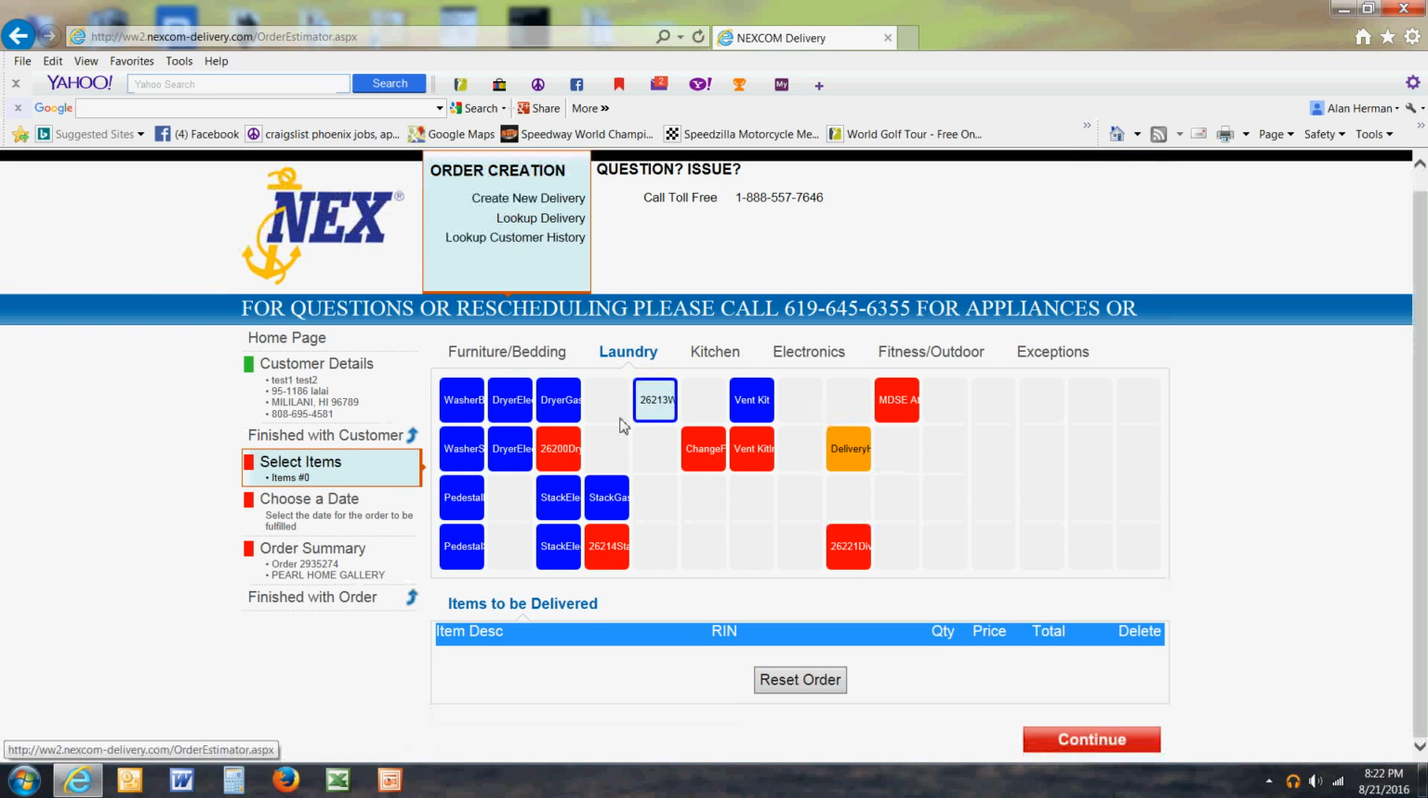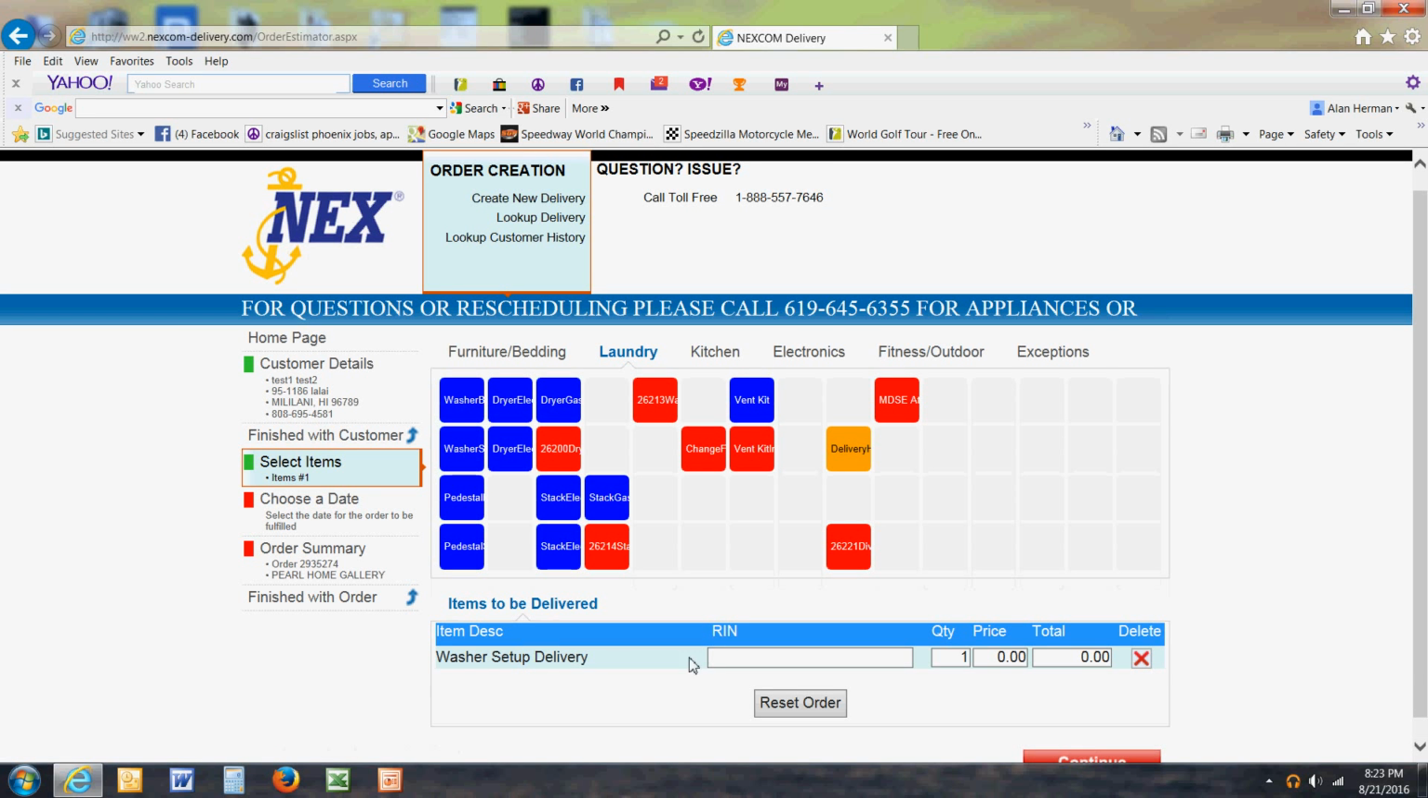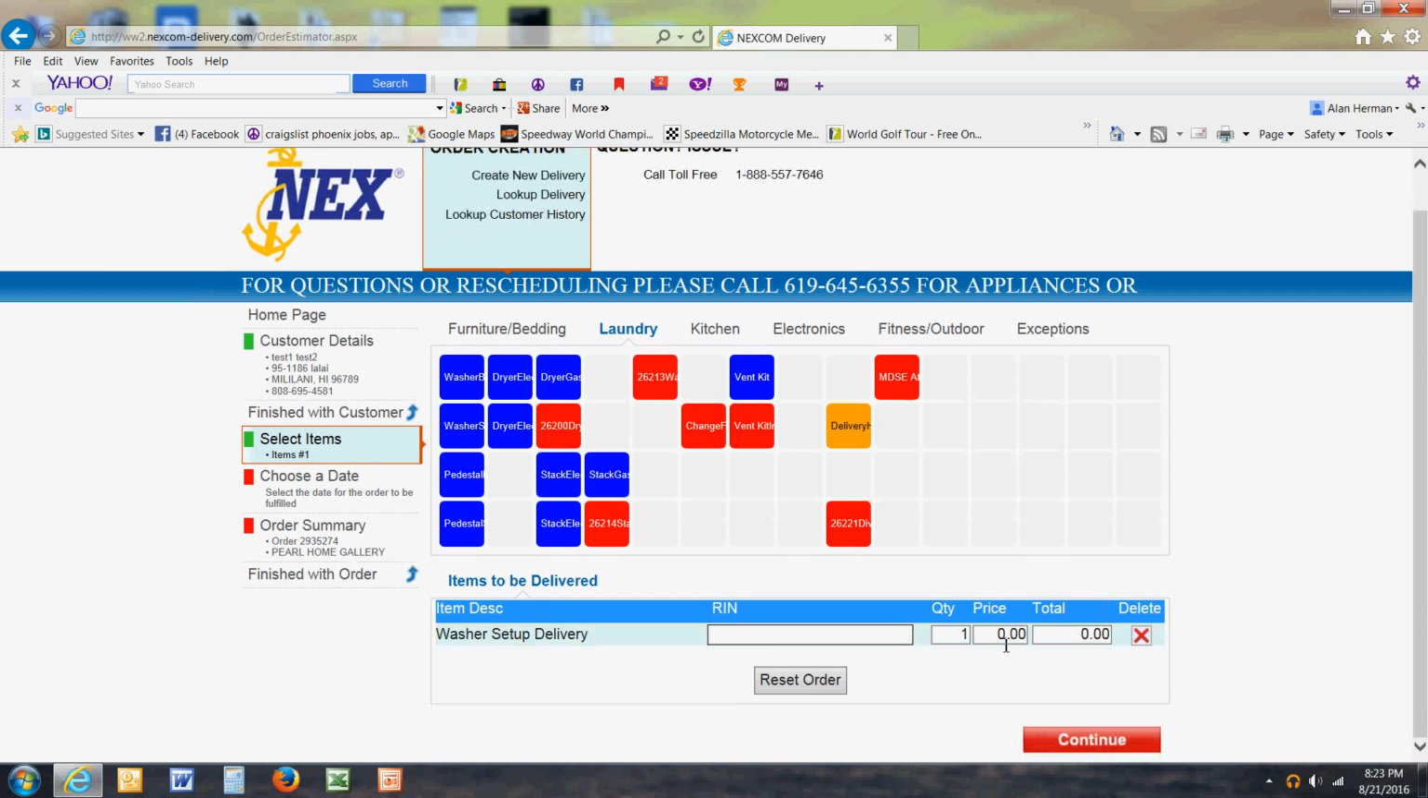So anytime we click on one of these buttons, for example, washer setup, it will add it to the list below and open up a box, a data entry field called RIN. That is a retail item number, and it's a numerical code that identifies to the Navy Exchange where to find that product within their warehouse. So we need the ability to enter about 35 characters into this box. If I click on it twice, it will make it 2. If I highlight the quantity box and change that to 2 or 3, it will change it. If I delete the item, it will go away.